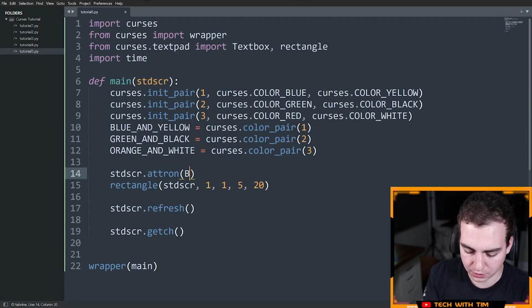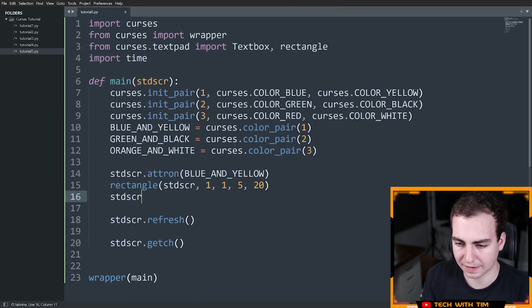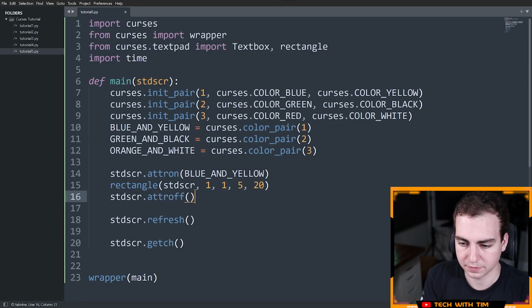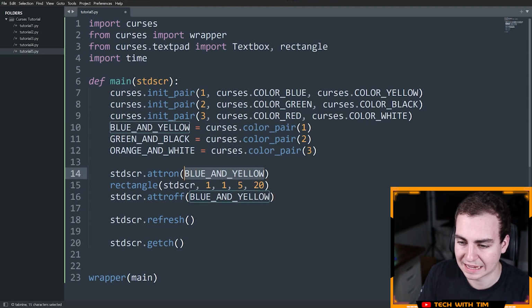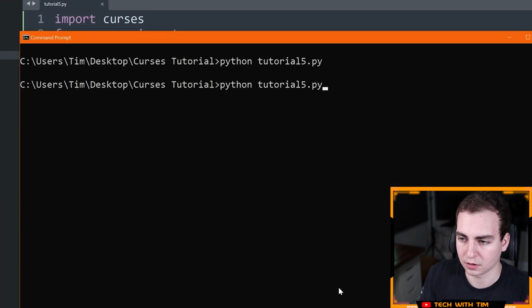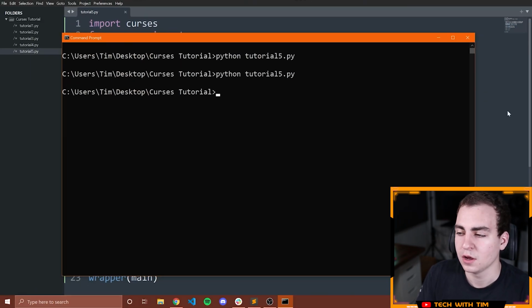So for now, I'm just going to put blue and yellow. And then I'm going to make sure that I turn this off after I draw the rectangle. So I'm going to say attroff, and then this will be off like this. And I think I need to put blue and yellow as well to disable this specific attribute because I could turn multiple attributes on at the same time. Anyways, let's see what this does now by running our code. And notice that we're going to get a blue and yellow rectangle, right? So we have yellow as kind of the border color, and then we have blue as the actual outline for the rectangle. Okay, and then when I hit enter, we are done.